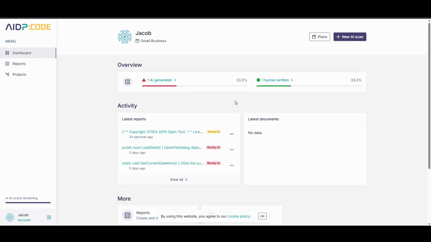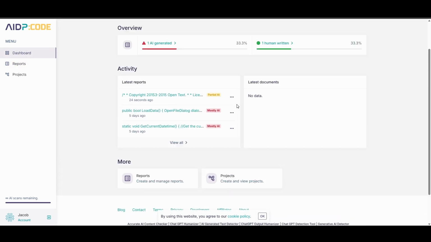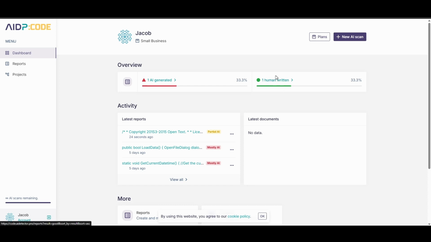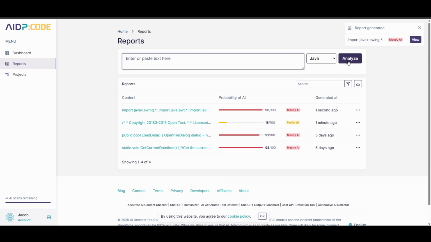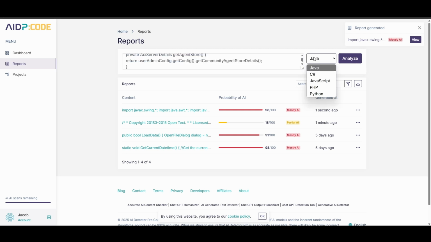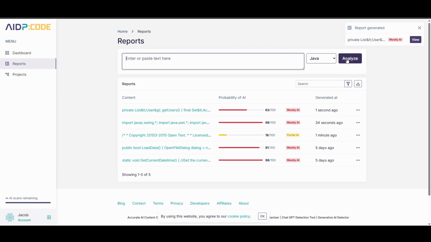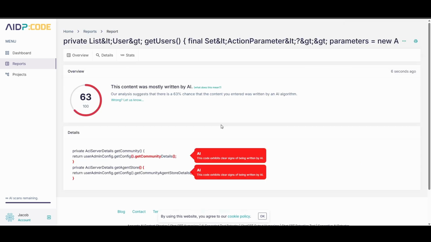Now let's go back to the dashboard. Everything is nicely displayed here. Now let's do another AI scan. Let's paste it in. This time AI code. Also Java, let's analyze it. And very nice, mostly AI. I'll give it more code. Also Java code here, and if we analyze it, it's also mostly AI. Very nice.